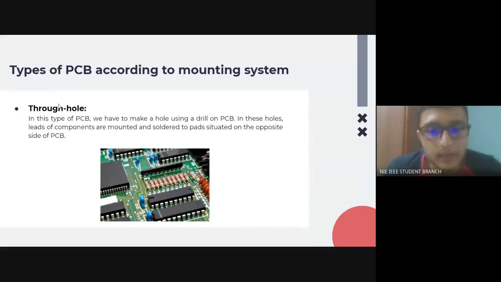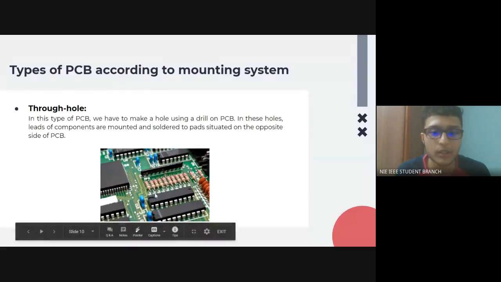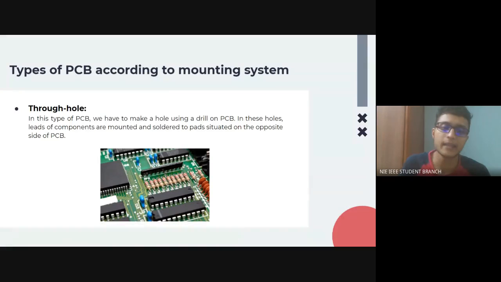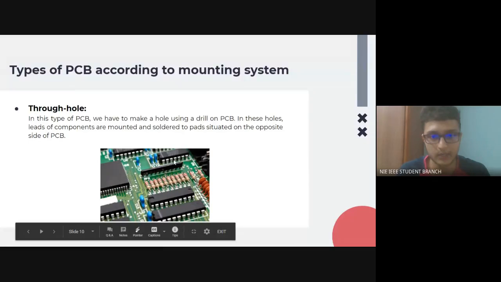In through hole, the PCB holes are drilled, and your components, suppose it's a resistor, will be inserted. Beneath that, where your pins come out, the soldering is done below and not above. As you can see in the picture, the resistors are inserted through these holes, and beneath that there'll be pins coming out, which will be soldered, and the extra pin will be cut out. That's how the through hole PCB is manufactured.